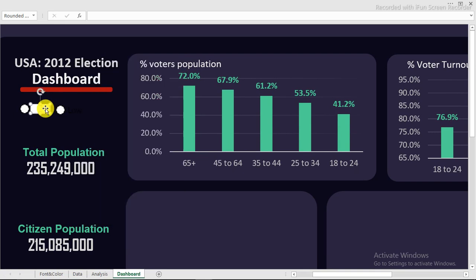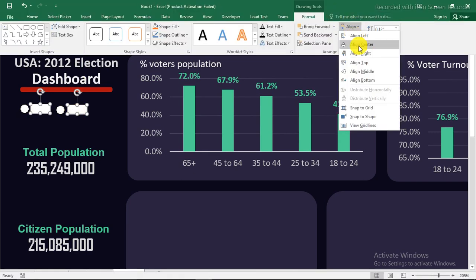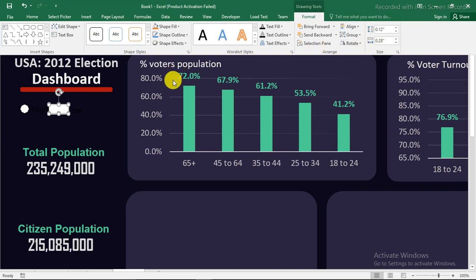Nicely done. So I'm going to get this and bring it right here. What I'm going to do now is click on both of them and make sure I align them. Oh, sorry for that, I have to say middle, not center. So we have to use the one called middle. I'm going to say middle. Rightly.